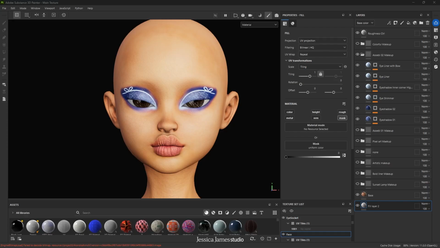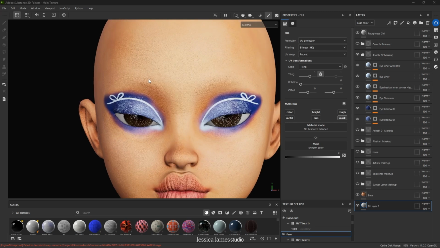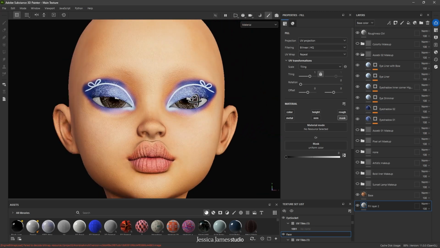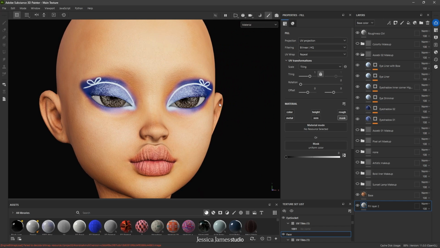So in this video, I'm going to show you how I get my makeup maps from Substance Painter to Blender. So I have my makeup already done inside of Substance Painter. This is what it looks like. And we're going to start the exporting process.